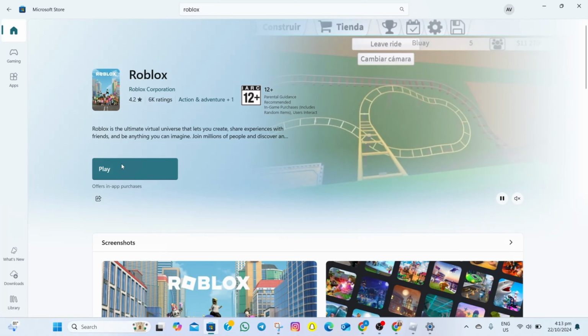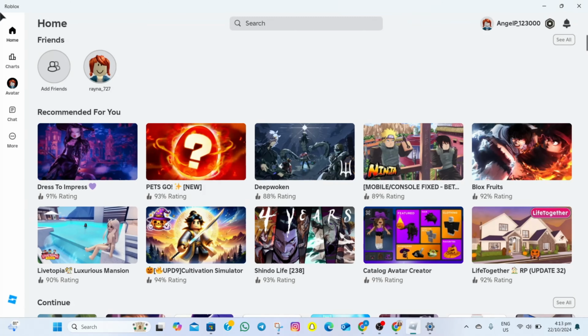Once it's downloaded, simply tap on the play option, and then after that, simply log into your account and then you can start playing the game. So those are the ways on how you can fix Roblox not opening or launching.